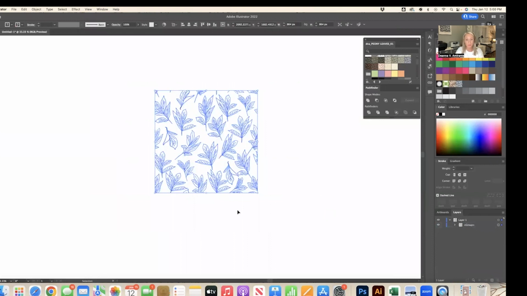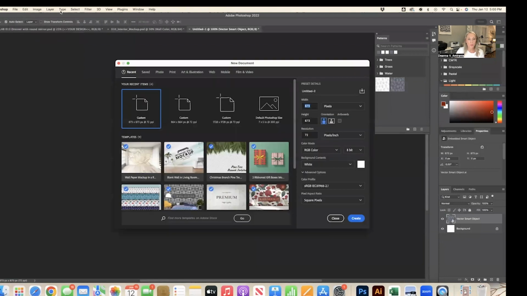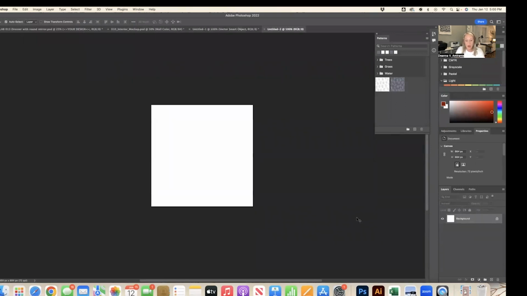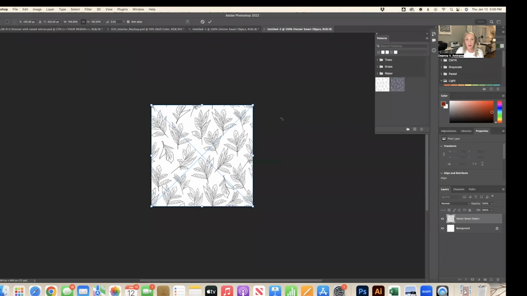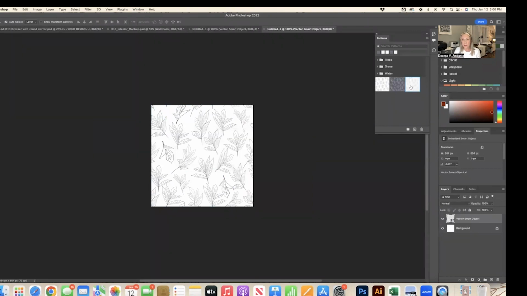We will repeat the process we did with the blue one. We're going to copy it, go over to Photoshop, File, New. The clipboard has popped up, we've selected it, and now we're going to hit Create. Now we do Command V to paste it. Make sure your smart object is selected. Hit Return to embed it. And now Edit, Define Pattern, and we'll call this one Peony Leaves Black and White. And there it is.